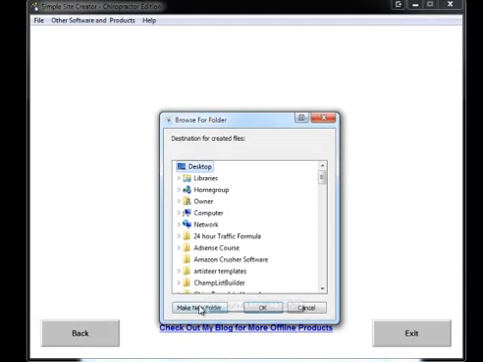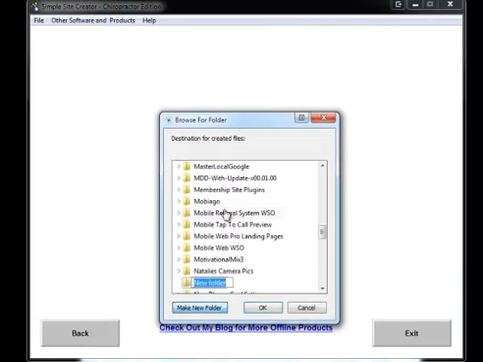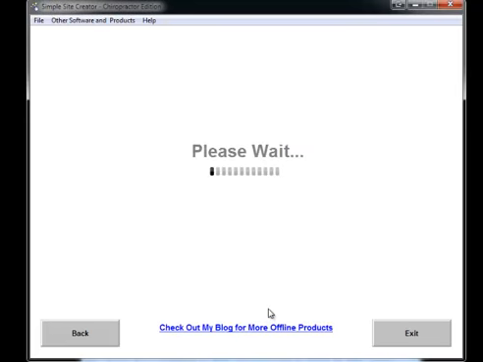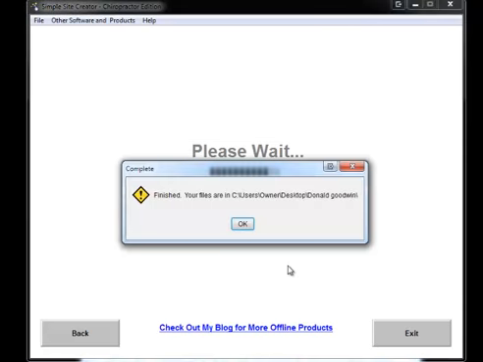I'm going to put a folder on my desktop called Donald Goodwin. I'm going to click OK, and now the files are going to start heading over into that folder, in the Donald Goodwin folder. As you can see, they're all there in desktop Donald Goodwin. So let me click OK.